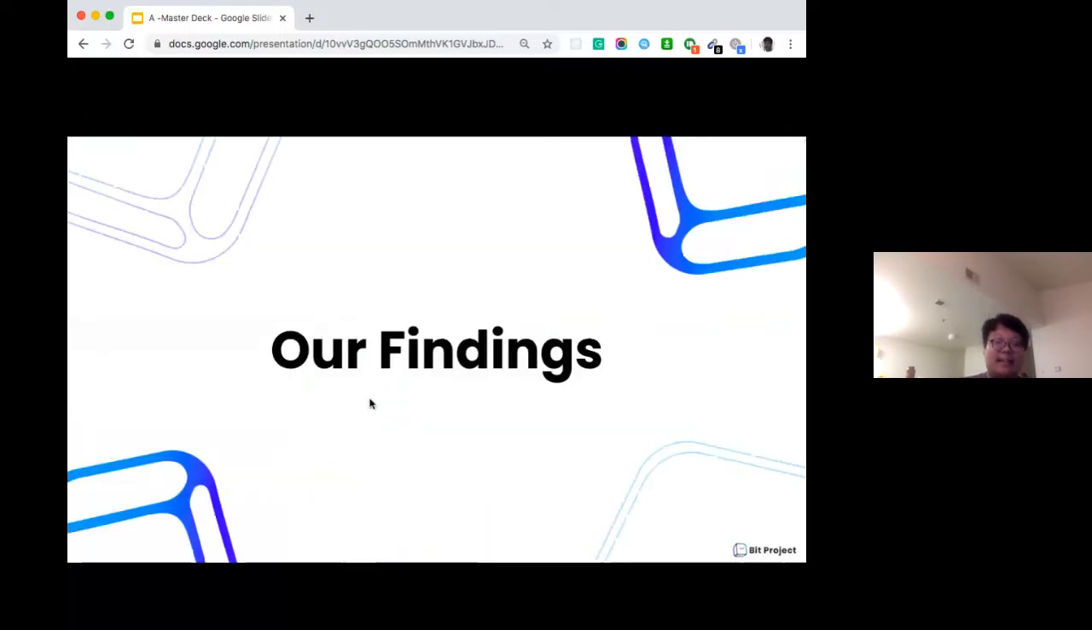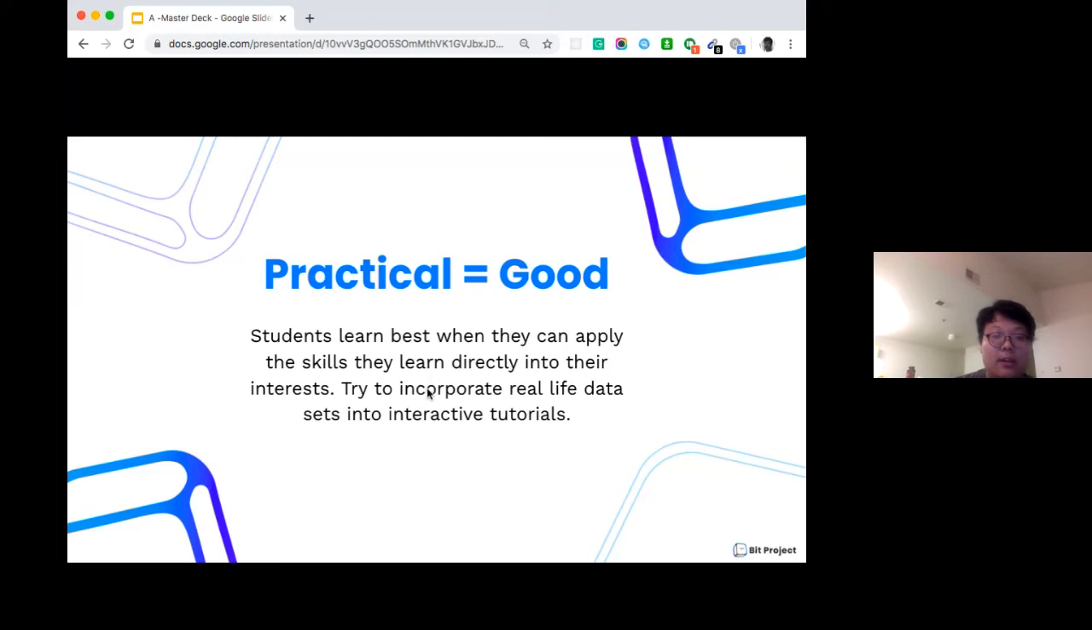So here are a couple of findings that we made as we were conducting this bootcamp. Practical equals good. Sorry for the bad grammar. But we found that students learn best when they can apply the skills they learn directly to their interests.